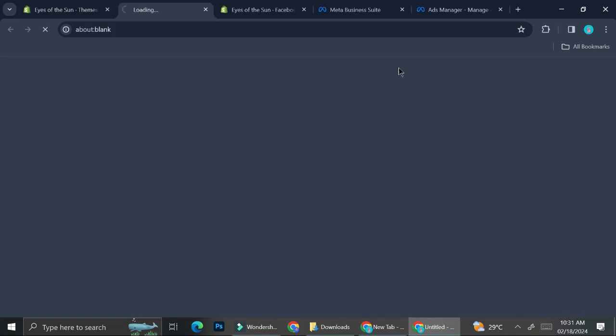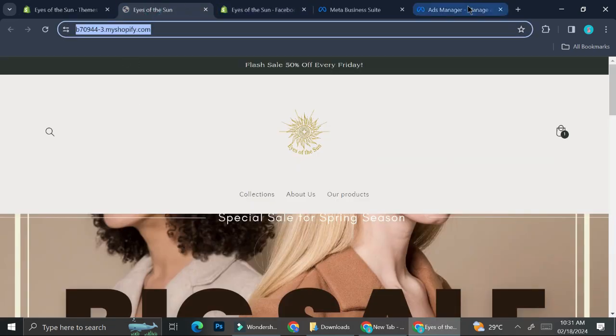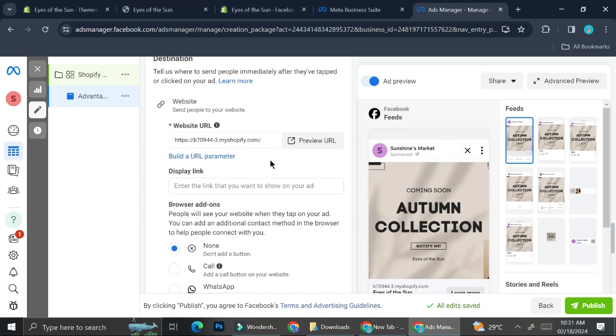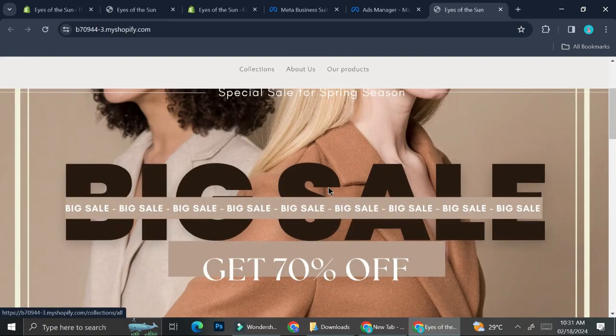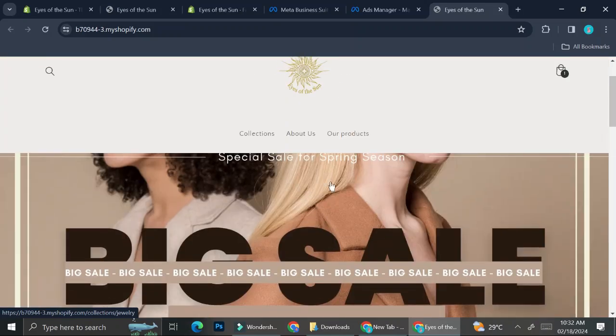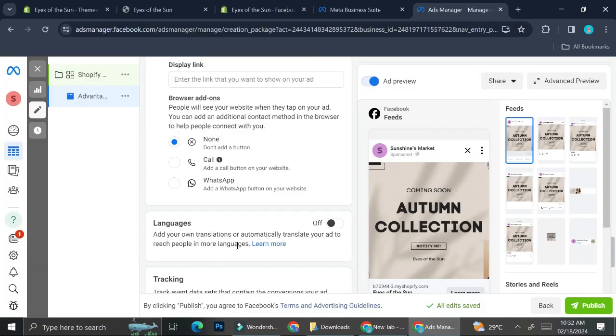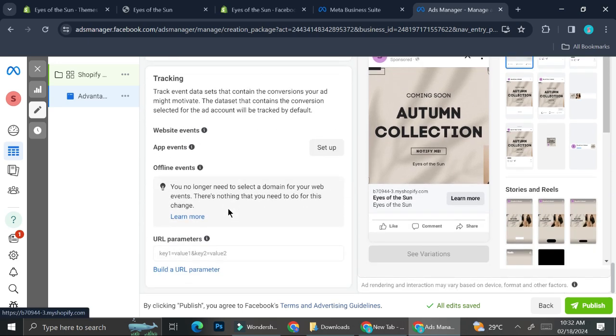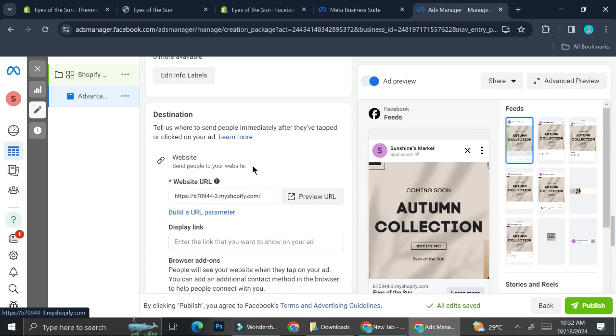Then let's click on view store. This is the store link that I want people to go to, so I'm going to go ahead and paste it. And then I'm going to preview the link so that I know they're going to go to the right destination. You can also add translations if you want, or you can track event data, etc. But this right here is the most important part in connecting your Facebook ads to your Shopify online store.